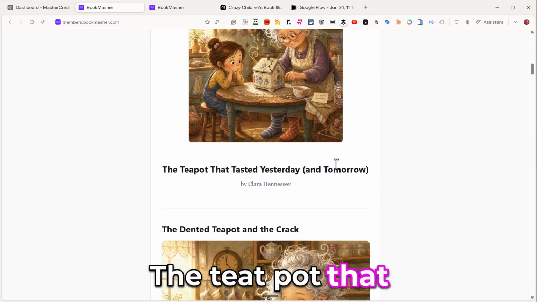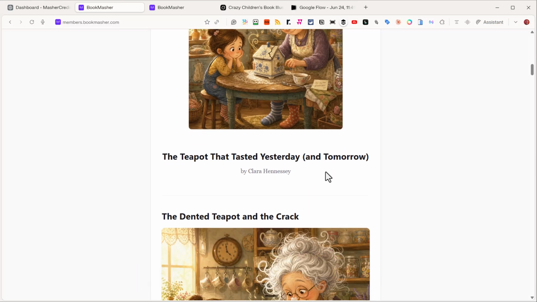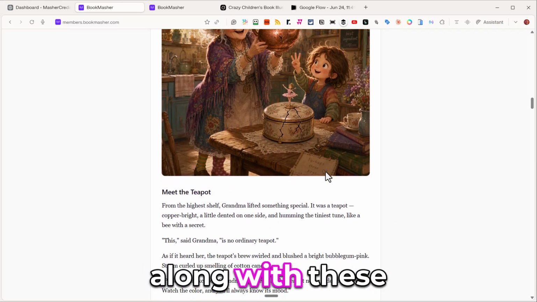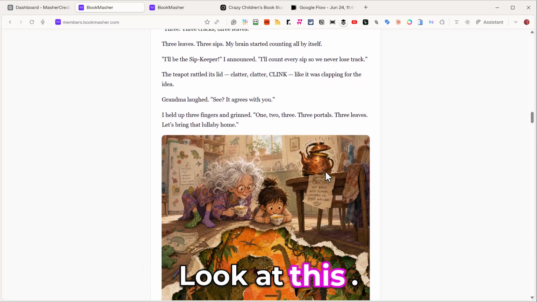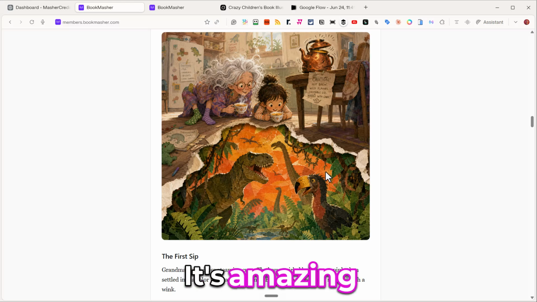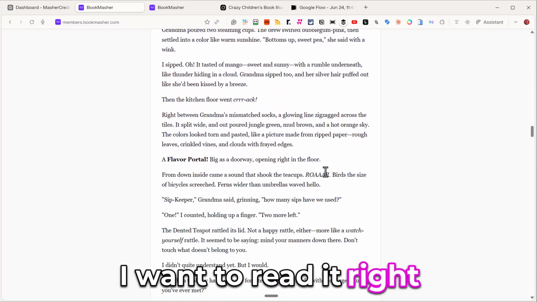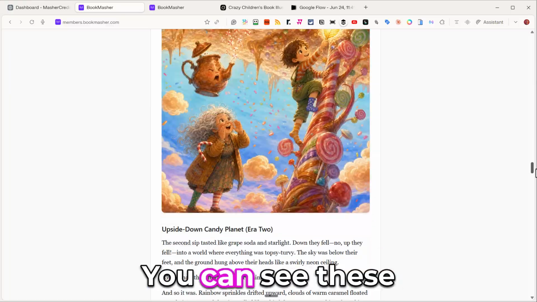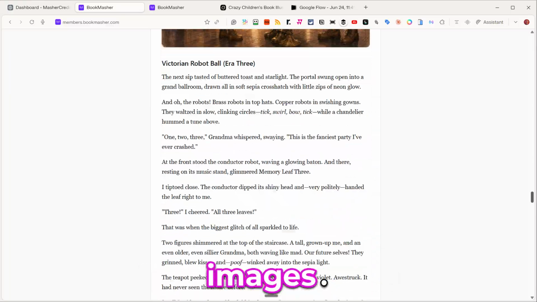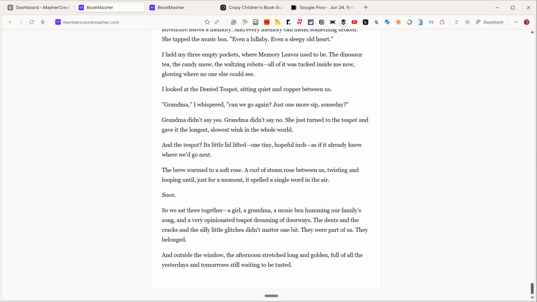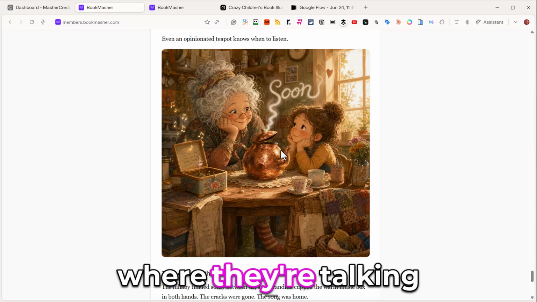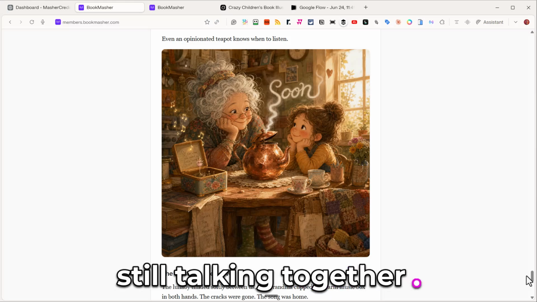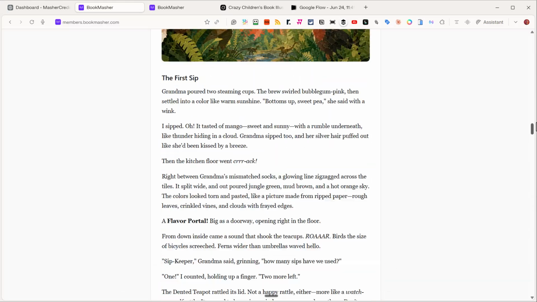The Teapot That Tasted Yesterday by Clara Hennessy. Oh, this is cute. A great story to go along with these images. Look at this. It's amazing. I want to read it right now. So I'll just scroll on down to the very bottom. You can see these great illustrated images. You have a teapot, and it comes down to where they're talking about that after all their adventures, they're still talking together. This is beautiful.